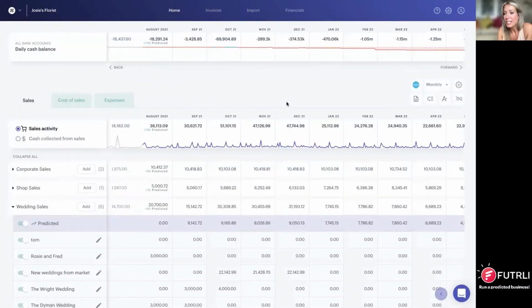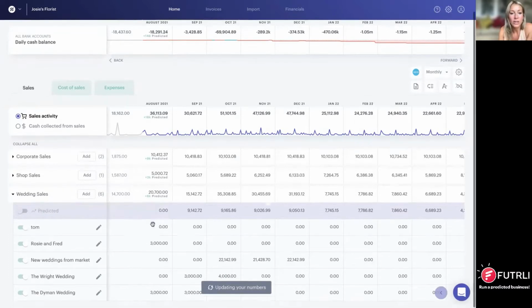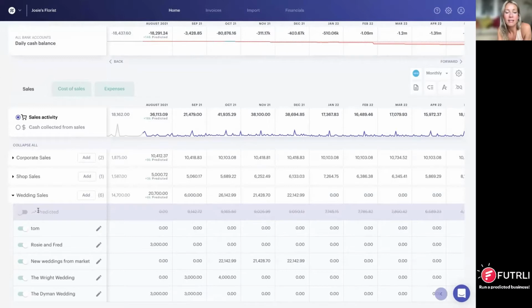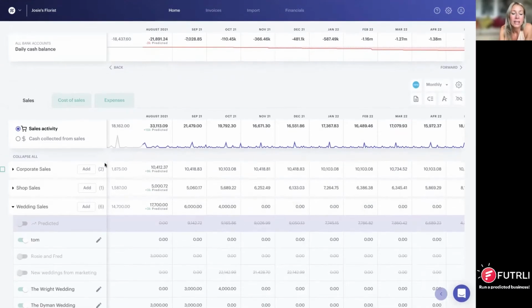Please let us know if there's anything else that you need. Again, if you're not happy with any of our predictions, just toggle them off. You could create different scenarios by going, well, if Rosie and Fred doesn't happen, am I all right? If the new weddings from the marketing activity that I'm doing doesn't come through, am I still okay? I probably will go and change that salary in a second again, so that the cash flow is not tanking here. But that's it. That's an overview of Predict.